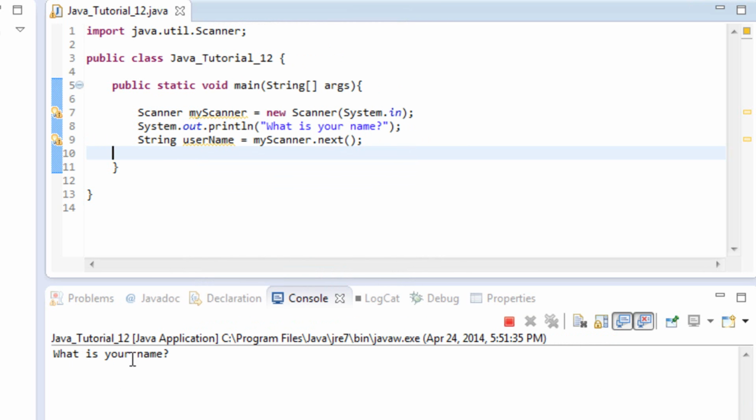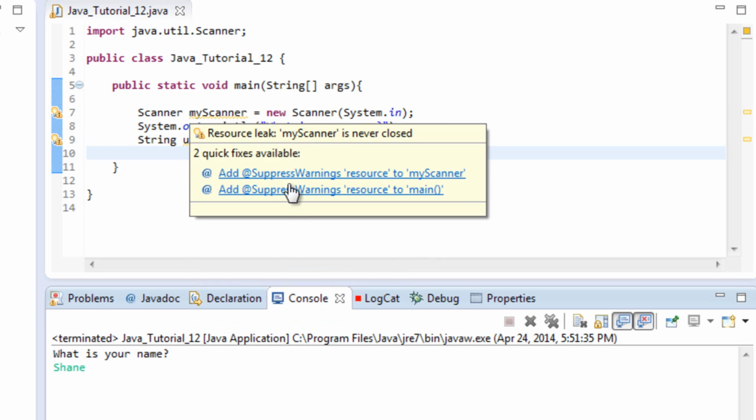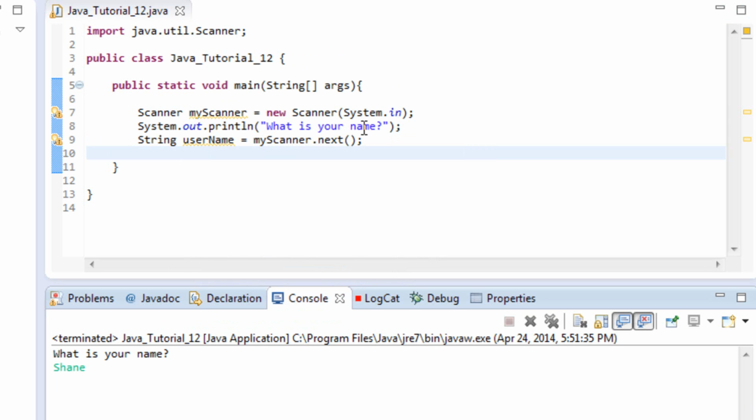Alright, so we've got our prompt there, what is your name, and we can just click right here and enter whatever we want. So I'm just going to use my name here, Shane, and hit enter. Now our program doesn't do anything else because we really haven't told it to yet. All we've done is create our scanner, put a prompt out to our user asking their name, and store the name in this variable, but we haven't done anything with it.